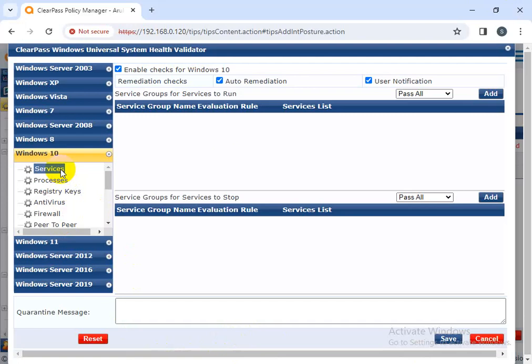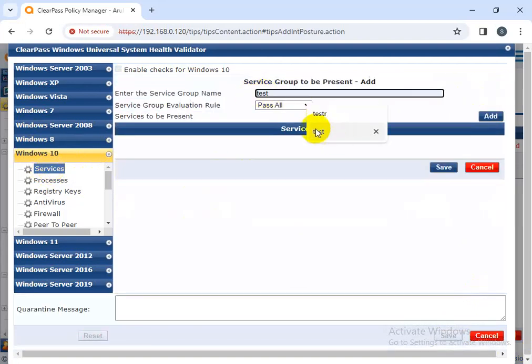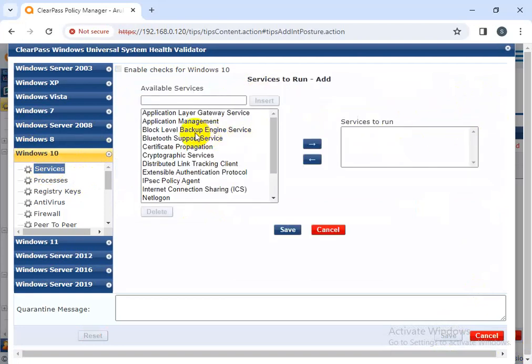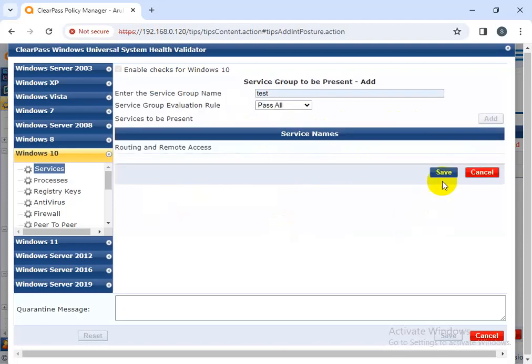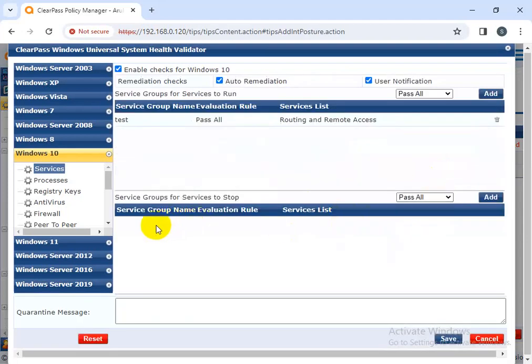For any type of service, specify the service to be explicitly running or stopped. You can configure any type of service, whether it should be running or stopped. There are multiple types of services, like application gateway, application management, and certificate propagation. You can block or run them. You can go into a particular service, enable it, and save it. So you can configure the running services.